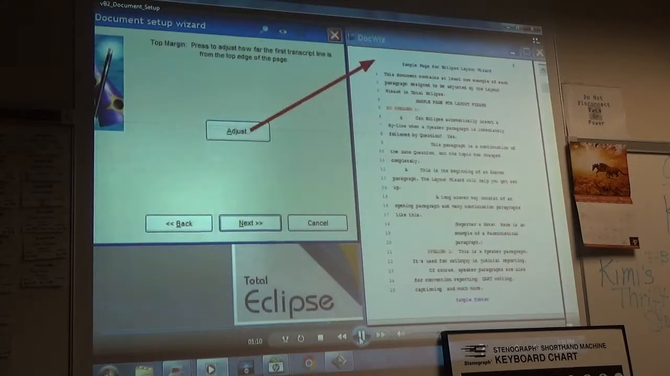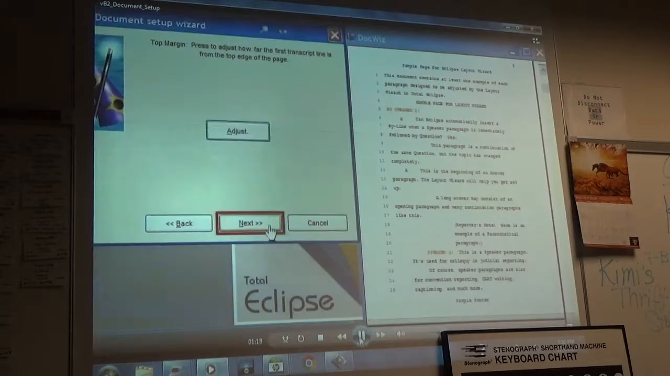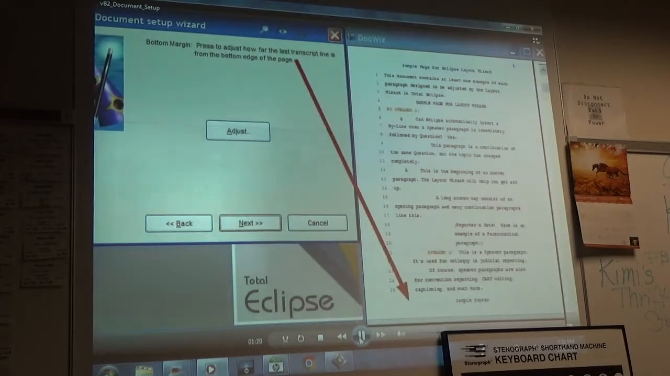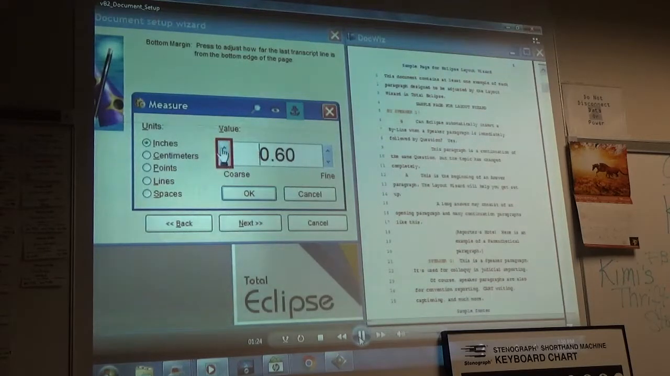Here I'll adjust the top margin. This time I'll use the fine adjustment. Next, I'll adjust the bottom margin. You can see how the preview is very helpful here.